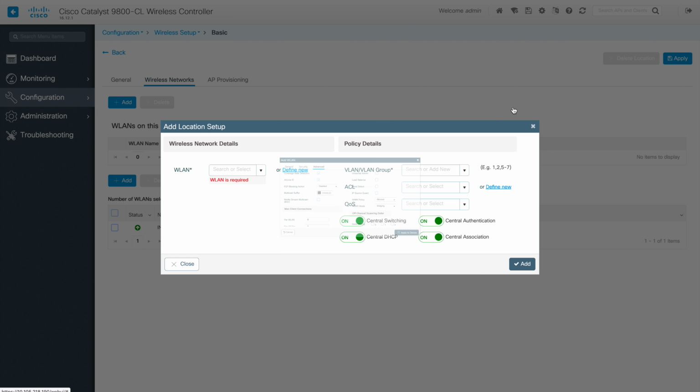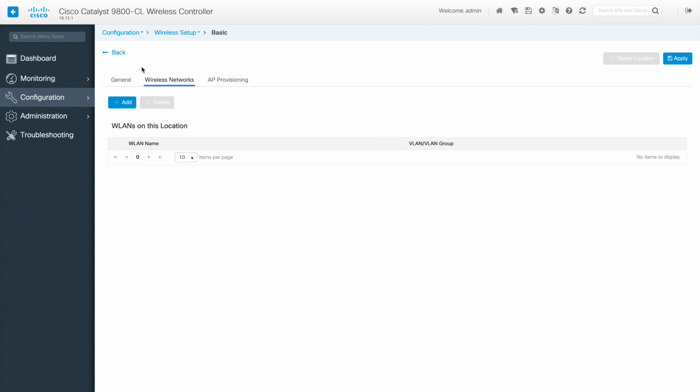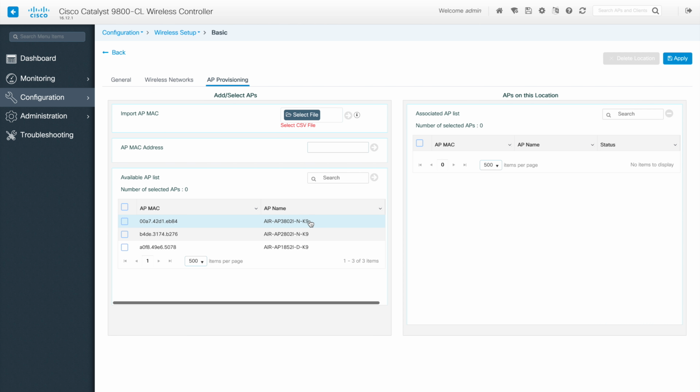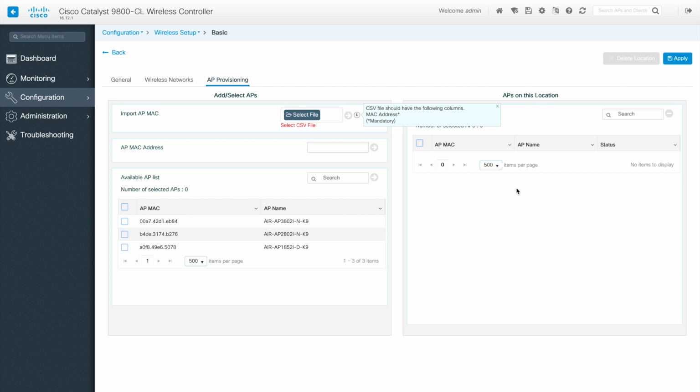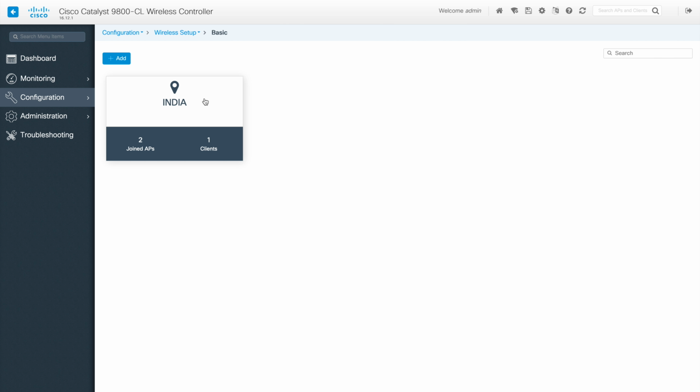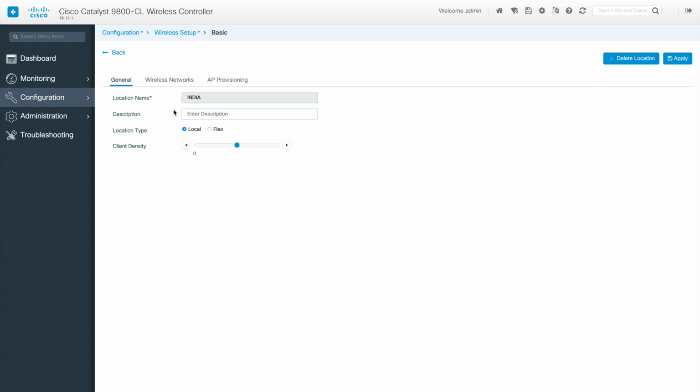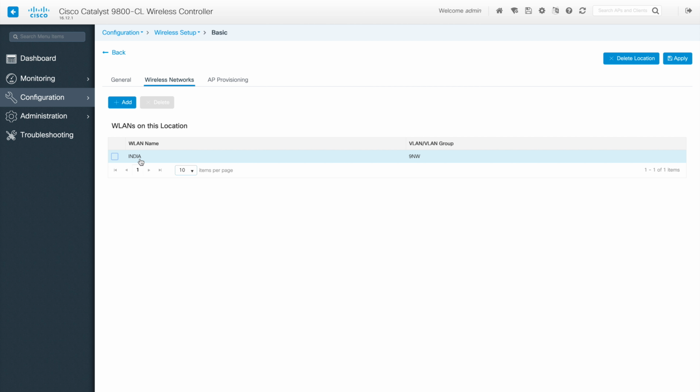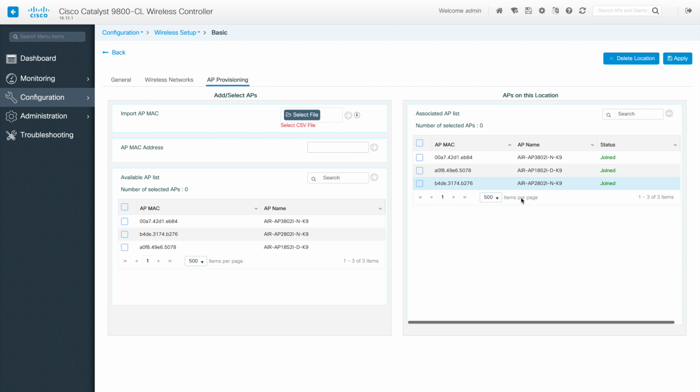And once you are done with this, AP provisioning is the last option. You can select that and put it in that AP group. So basically, the way you create WLAN, your AP groups, and adding the APs into that, everything will be done in this basic setup. In one shot, everything will be done, and you will apply and you will get a site like this. So in this particular site, I have my SSID mapped as India. Then wireless network, I added SSID as India. Then all my three APs are mapped to that. So this is one way of configuring it.